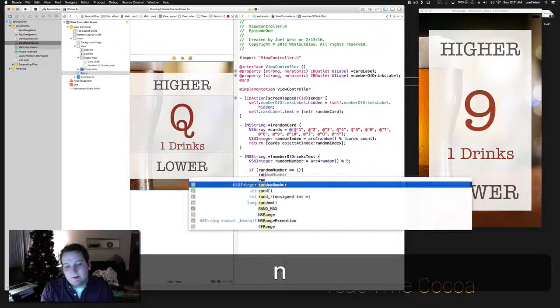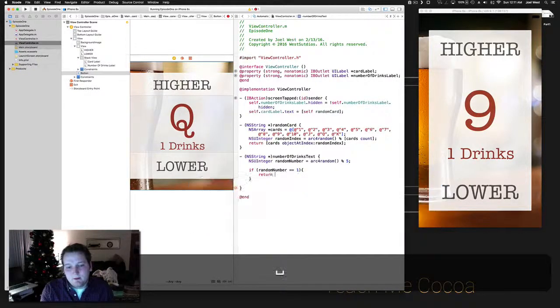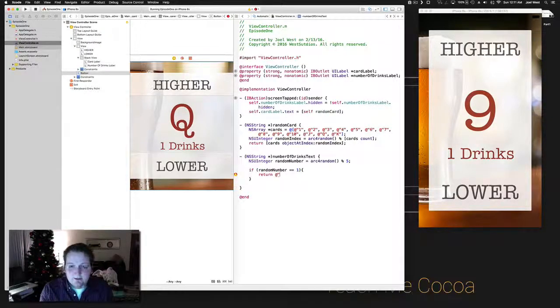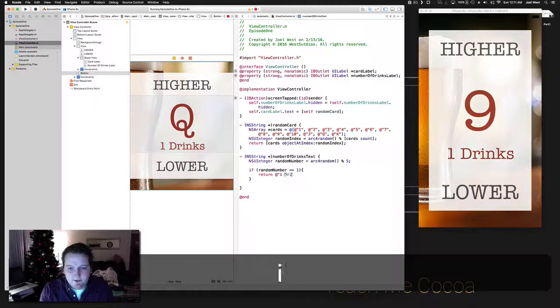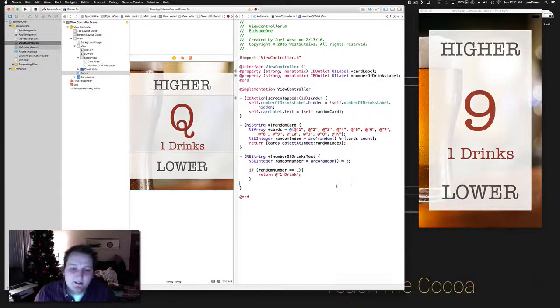We want to go return, and then we're going to go at symbol, quotations, and we're going to put 1 drink. Okay, so what happened here is we have a random number, and we're saying if that random number equals 1. Now the reason it's 2 equals, randomNumber equals 1 would assign 1 to the random number. But we want to just check if it equals, that's why there's 2 equal signs. So if randomNumber equals 1, return this.